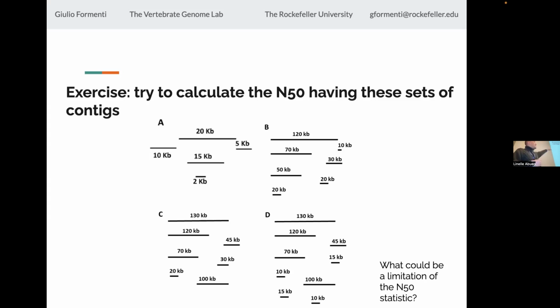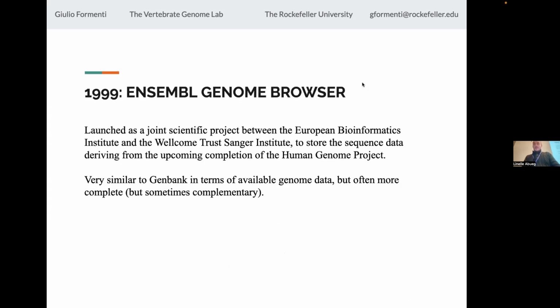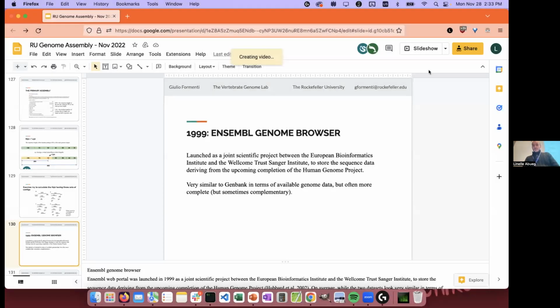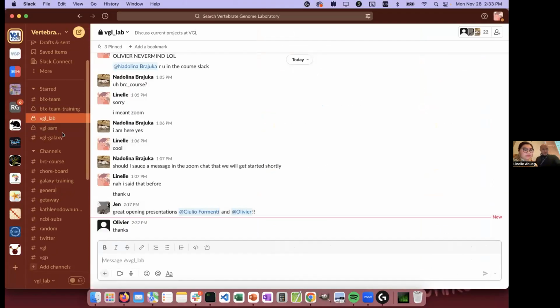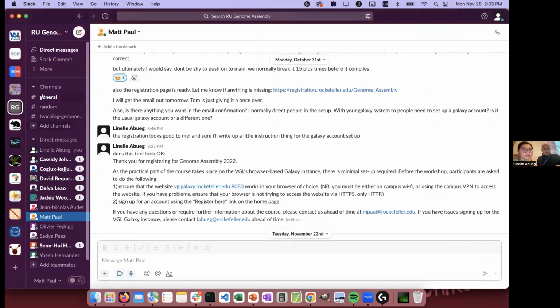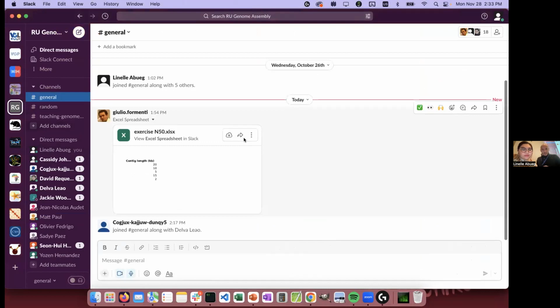So for cases A, B, C, and D, if you can open it, I'll try to do the same. I want to open the Excel file that I put in the Slack channel for this exercise. Oh, let's see. Okay.